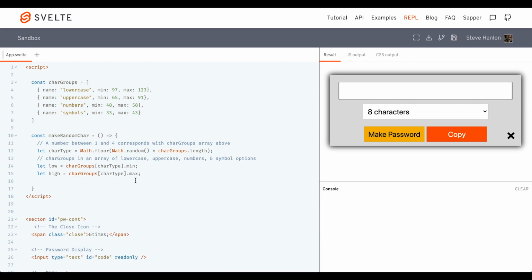And then the last thing we want to do is we want to select a number between this high and low. So whichever object it picks, we want to select a random number between 65 and 91. Or if it selects this one, we want to select a random number between 48 and 58. And so this last part has to do that.